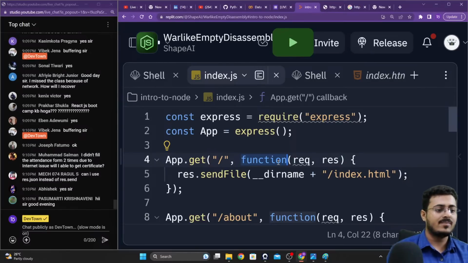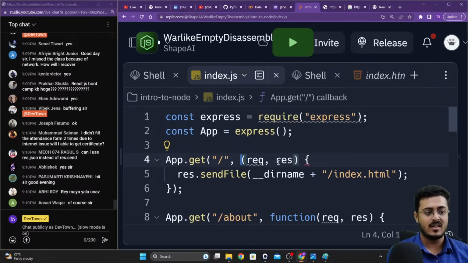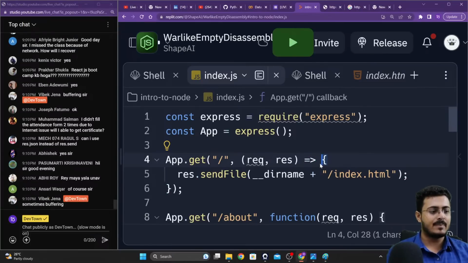So right over here, to create an anonymous arrow function, just remove the term function first of all. Just remove the term function first of all, guys. Put up an arrow right over here, guys. Remove the parenthesis.